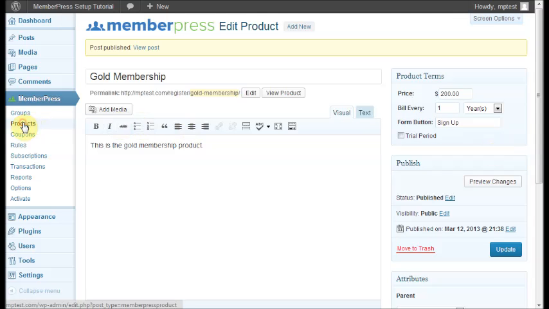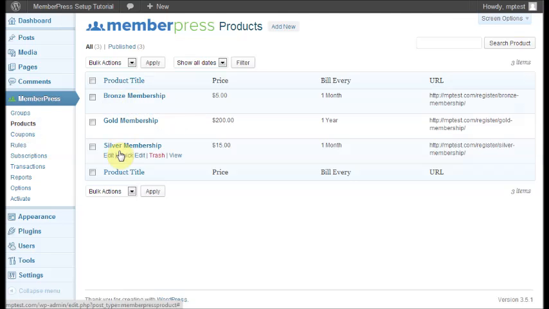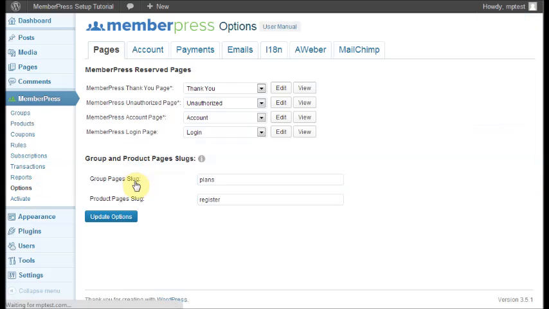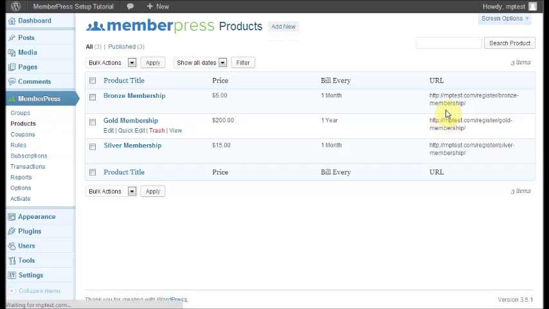Alright, now if I come back to my products listing here, you can see all 3 of them have been created. The price, the terms, and the URL to the page show up over here. And you can see those slugs that we saw earlier. This is where those show up. So let me show you that real quick again. These slugs right here show up right here. And the same thing for the groups, which I'm going to show you here in a second.